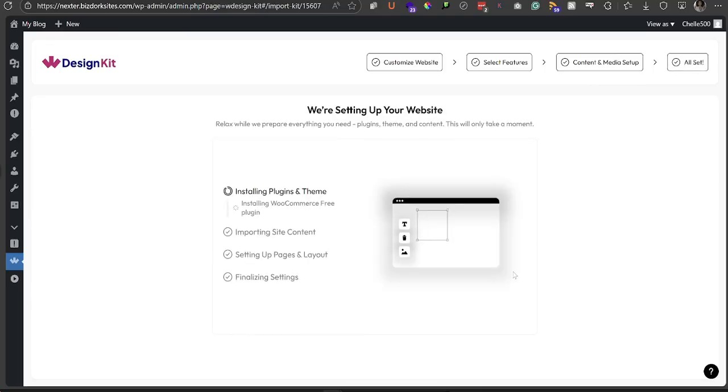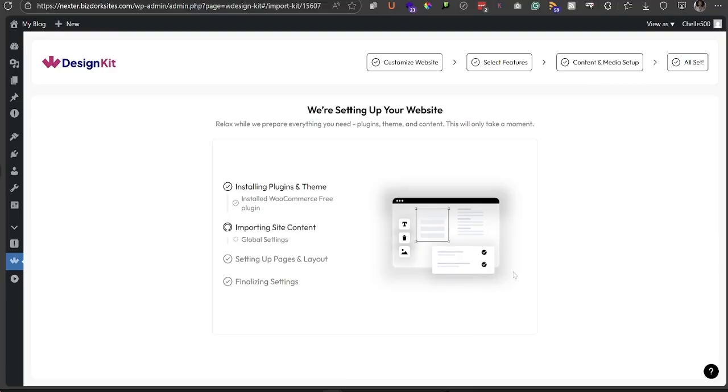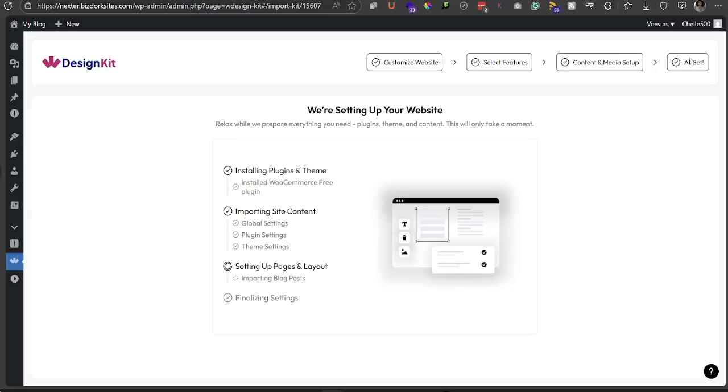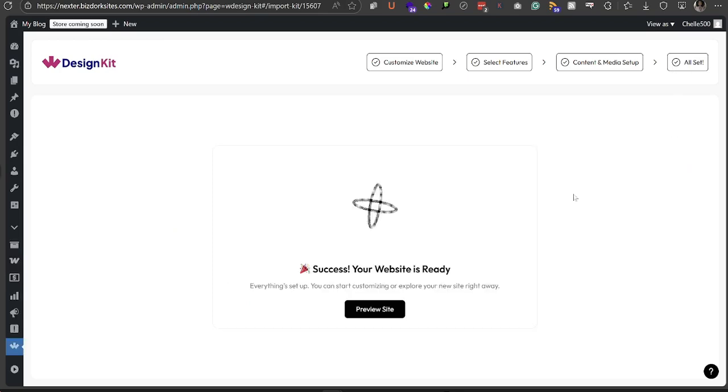Click on next, and as you see, it's now installing the plugins, the theme, the site content, setting up the pages and the layout, and finalizing the settings. We're going to give this a few minutes, and then we're going to continue, and we're going to pretty much be finished because the next step is all set. Okay, so now that it's finished, that took around about 3 to 5 minutes. Now it says that the website is ready and we can now preview the site. So let's click on that.